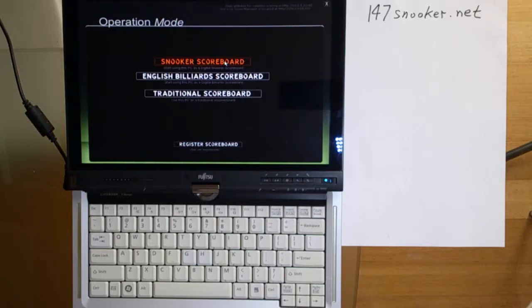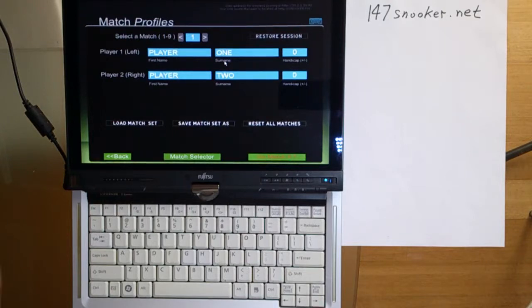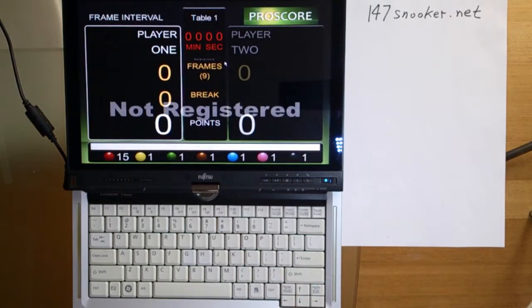Let's go to Snooker Scoreboard. Here, don't worry about all the options or choices. Just click Enter. It will take you to the match profile screen, where you enter the names of the players. Let's just click Enter for now. Now we have entered the Snooker Scoreboard.